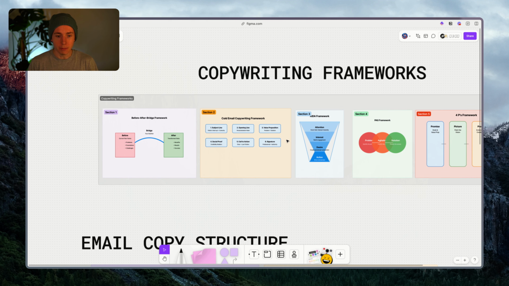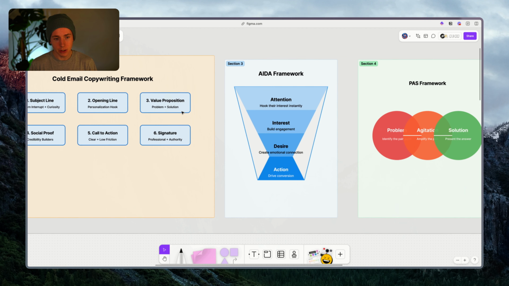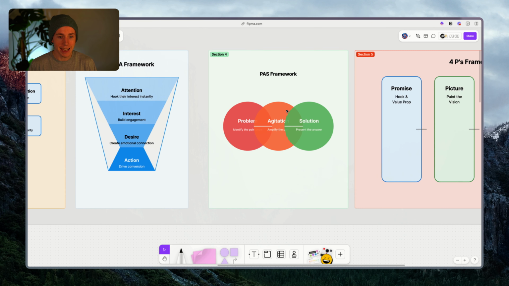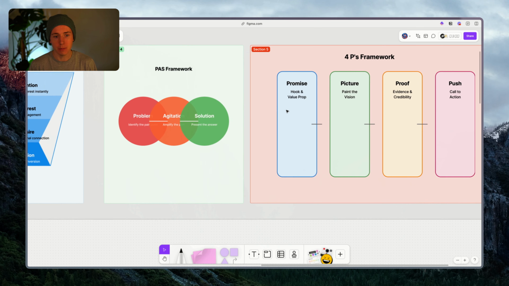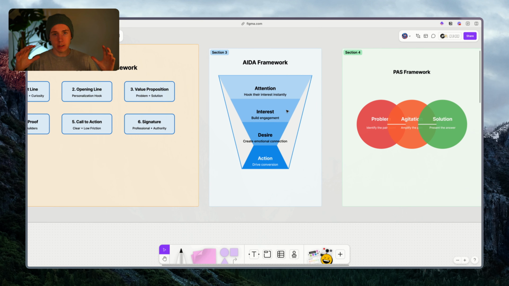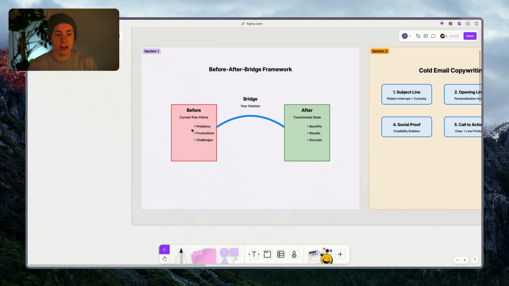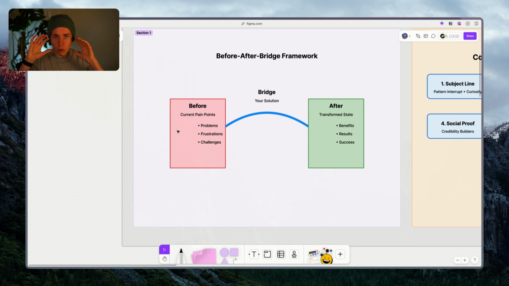So there's a bunch of different copywriting frameworks that we can use. There's the before after bridge. There's the AIDA framework, PAS framework, and the 4Ps. So these are just copywriting frameworks. If you look up top copywriting frameworks, this is what you'll find. These are just ways, mental models, to think about what are we actually writing about, what are the different components that we're adding into these copywriting frameworks.